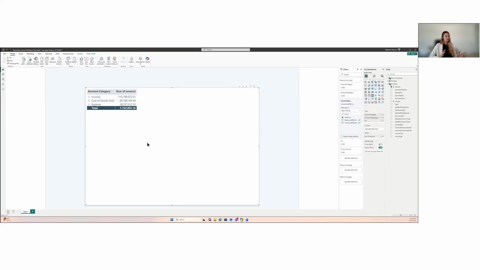Not a big deal, a super easy fix, right? We just got to pay attention to it. So all we're going to do is create a super simple measure. So we are going to go into our GL entries. We're going to right click and we're going to hit new measure. And we're going to call this adjusted. Whoops, let's make this a lot bigger so you can see it. There we go. So we're going to make this adjusted amount.